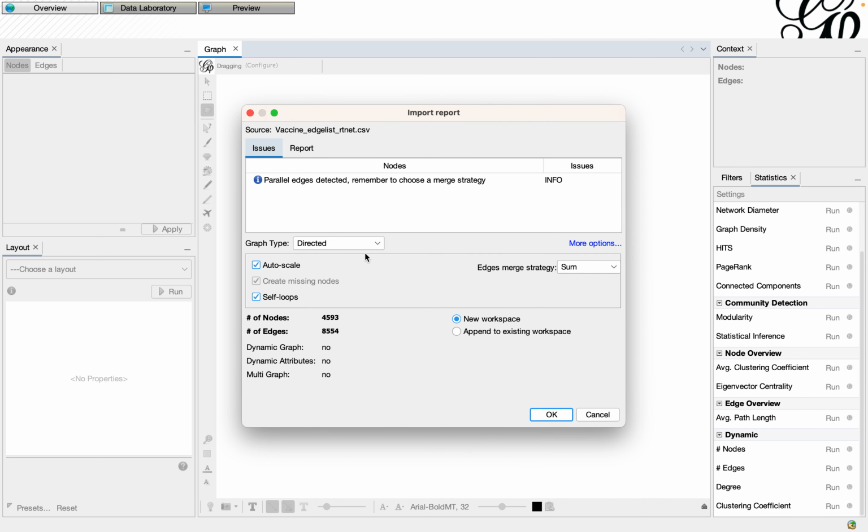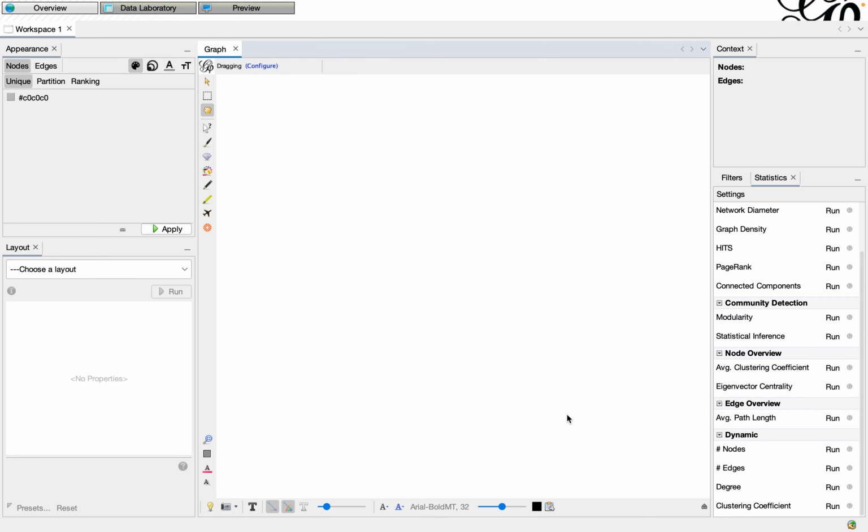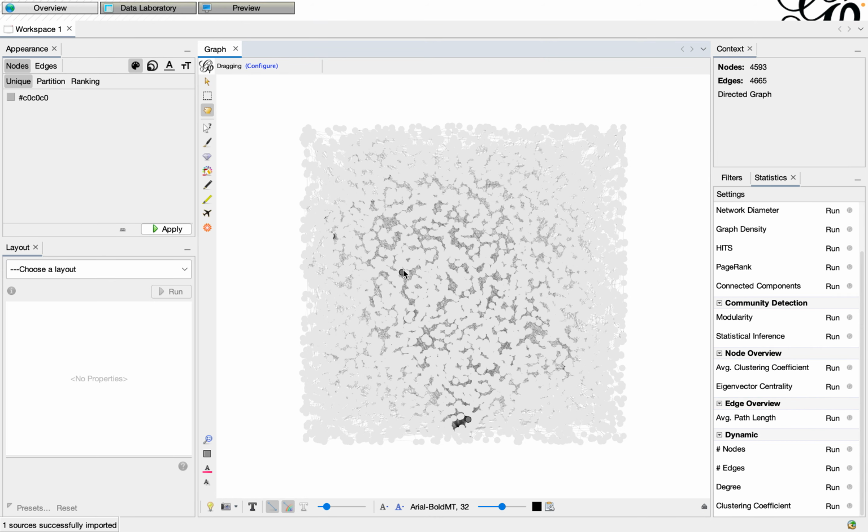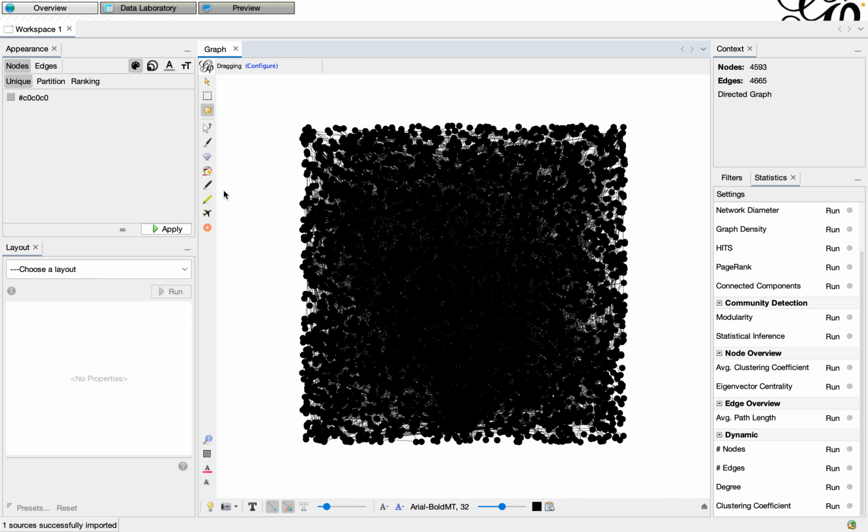So it is a directed network. We have 4,593 individual nodes, like users who used the vaccine hashtag during the observation period during the COVID pandemic. And there are 8,554 edges. We can append to the existing workspace because the workspace is empty. And we can see the network. Because we imported as sums, it sums up the edges, so it's only unique edges.